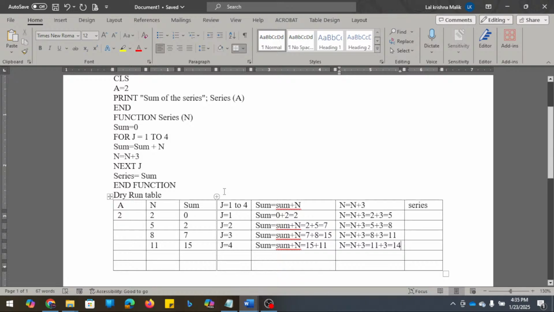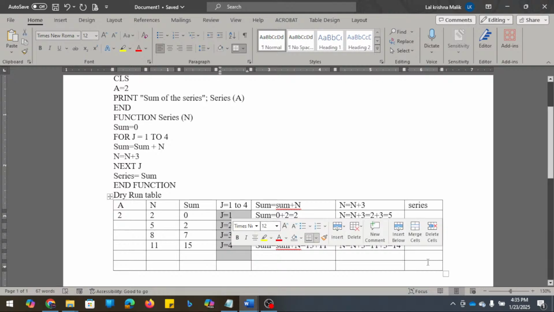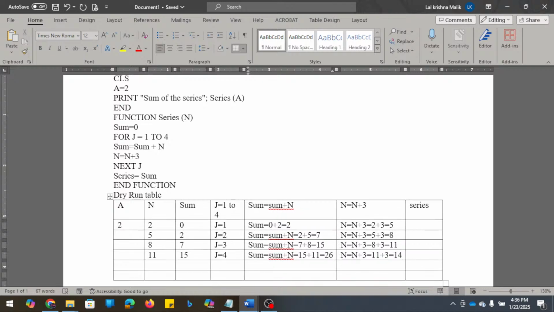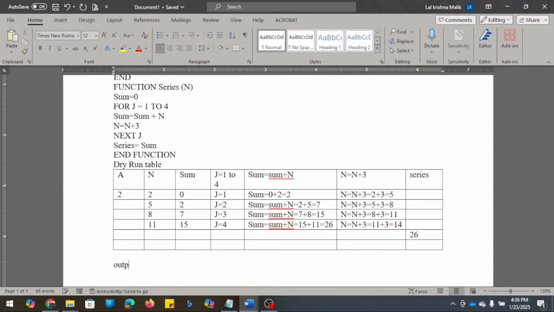Now in next iteration what happens, the loop stops because loop runs only 4 times. Yes, 1 2 3 4. So what happens here, now last value of sum, what is the last value of sum here? Okay, so now after this condition becomes false, last value of sum is here 15 plus 11, that is 26. Yes, so 26 is returned from here. So output is here 26. Yes, so this is the output.